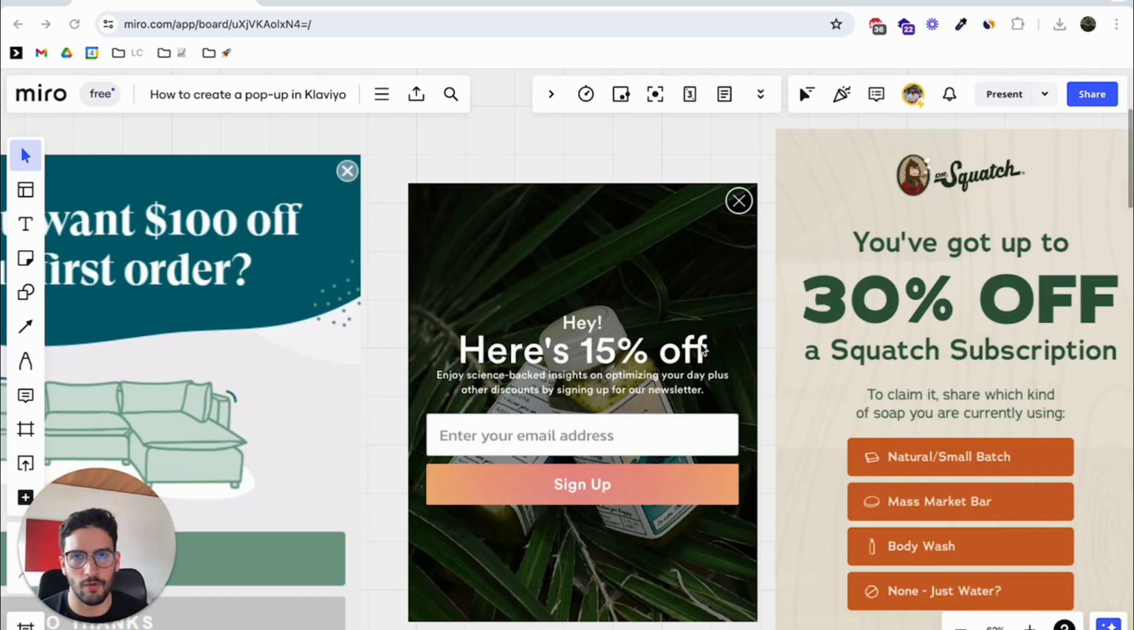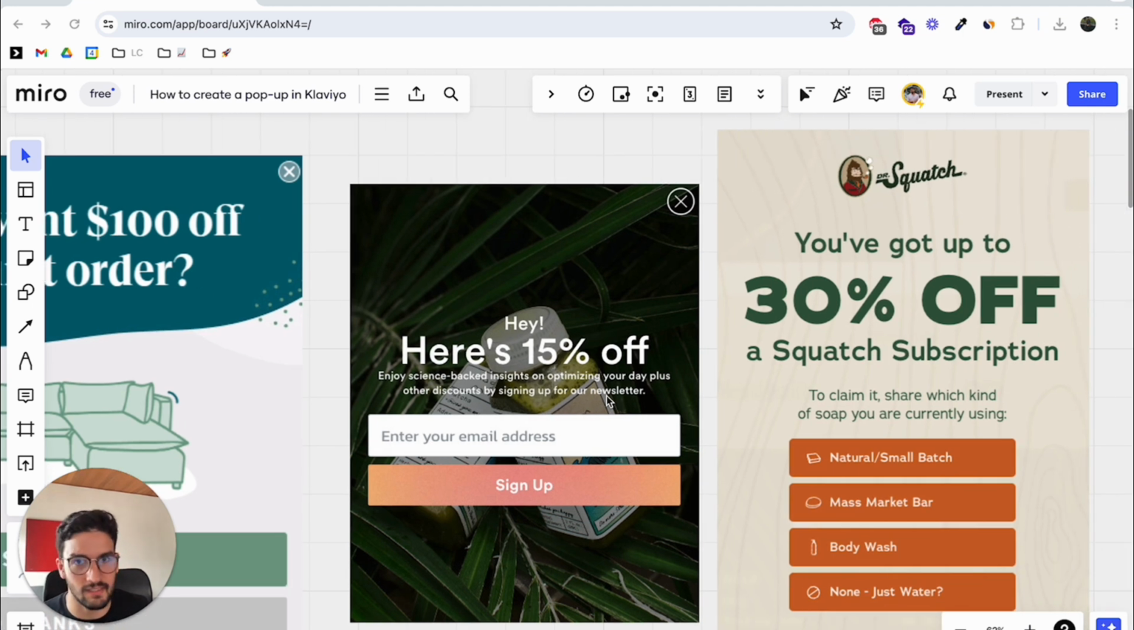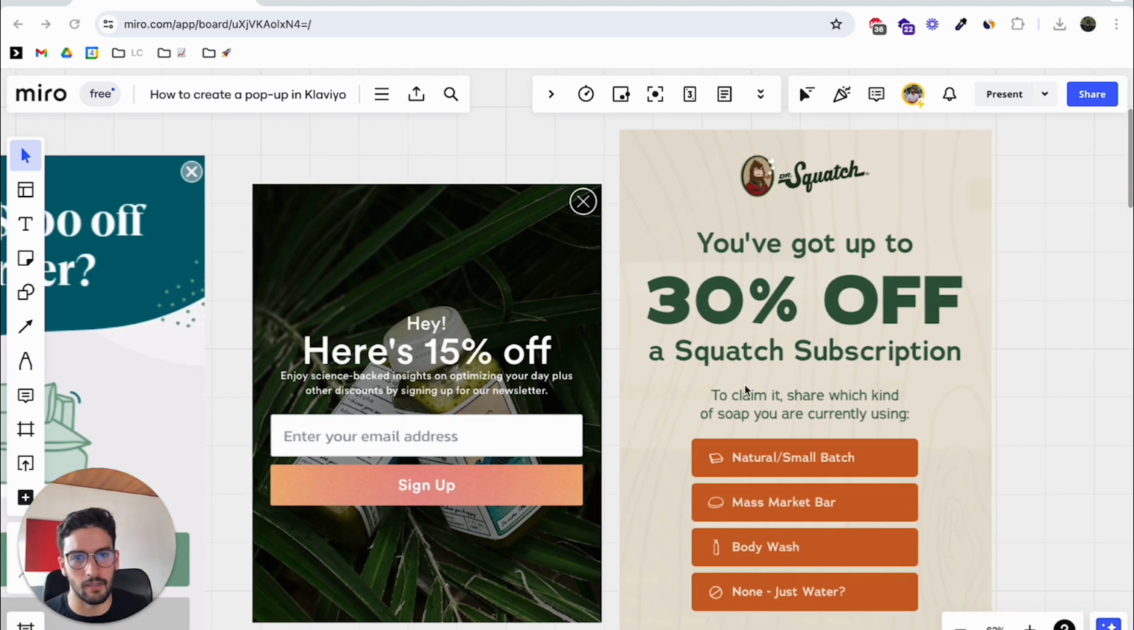Here, very straightforward. And when it comes to pop-ups, and this is something we're going to touch on later, simple works better than very complicated copy and a lot of copy. When it comes to the pop-up, again, very simple copy, short, concise, to the point, works way better. So hey, here's 15% off. Enjoy science-backed insights on optimizing your day, plus other discounts by signing up for our newsletter. That's it, very simple. And the email block right there.